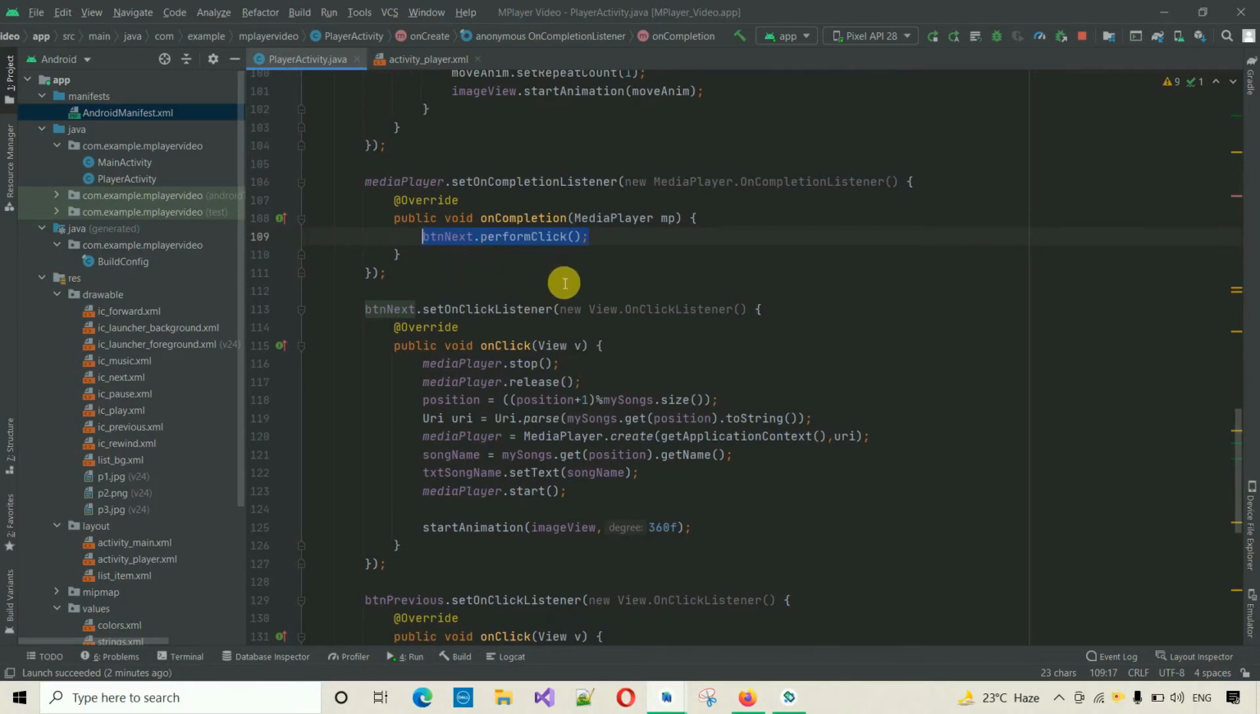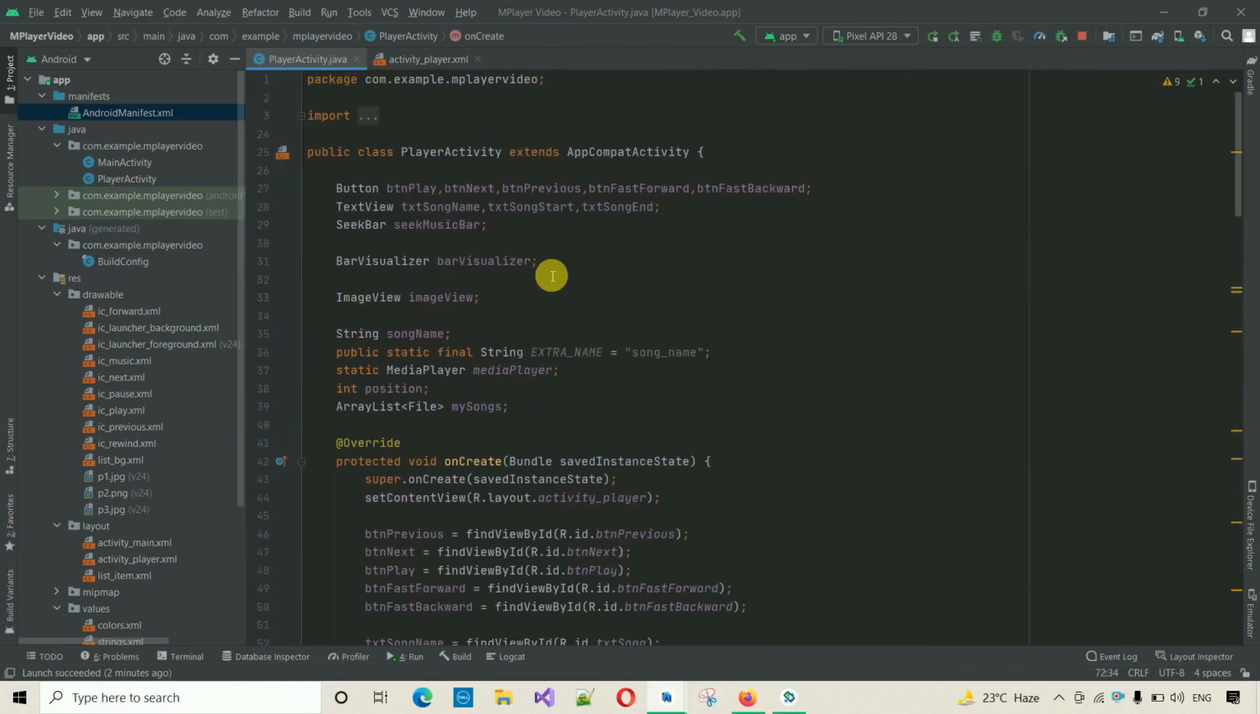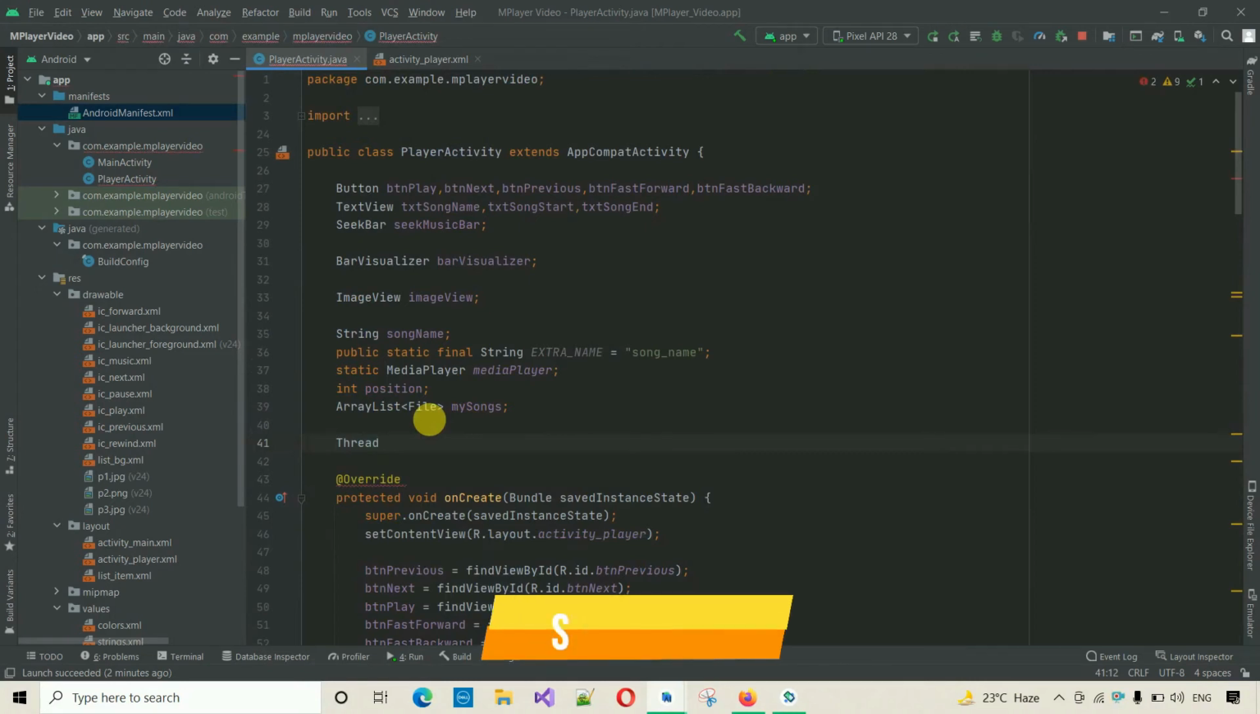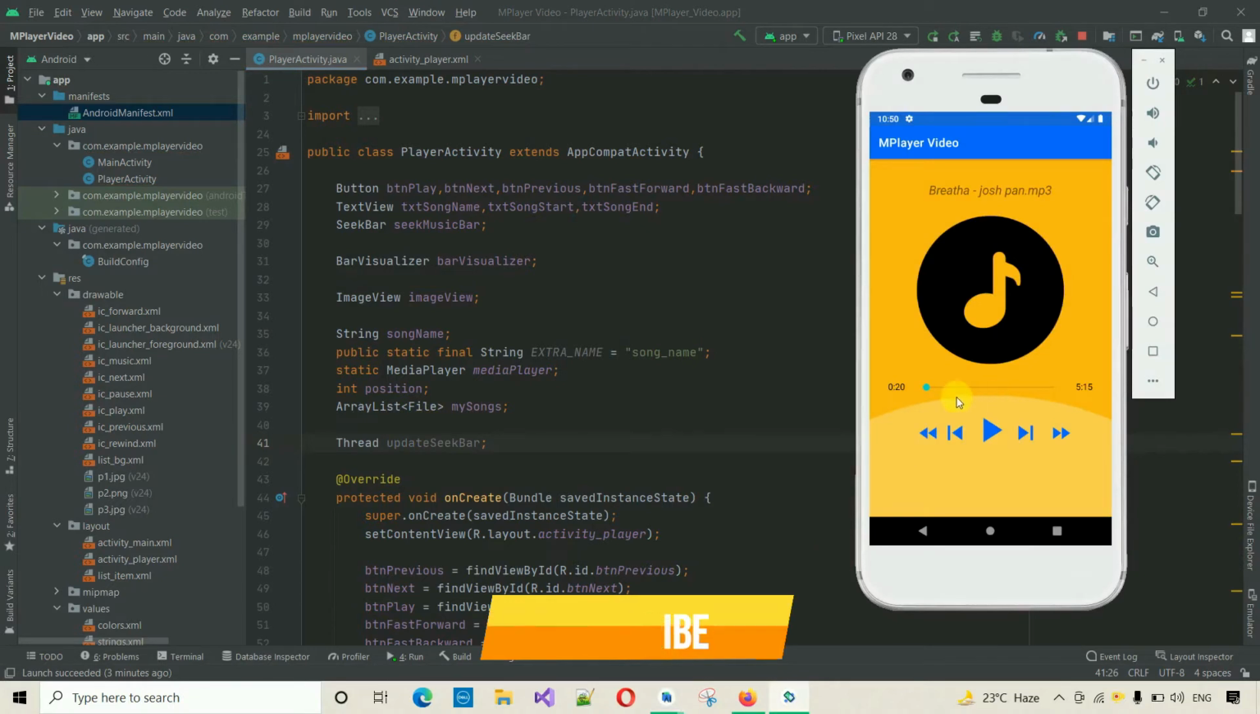Okay, after this we have to move back to the top, and here we have to create a new thread, and we name this one update seek bar. We are going to work with the seek bar because whenever we drag that seek bar, for now nothing happens. Here you can see, if I click on this and do something like this, nothing happens. But what I want is when I seek this one or move this one forward, then I want to forward the song as well.